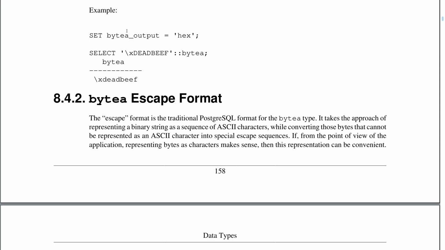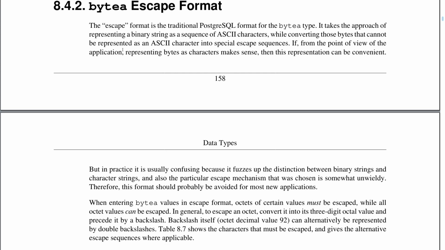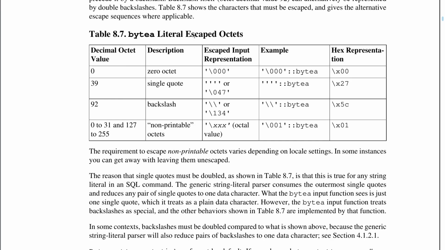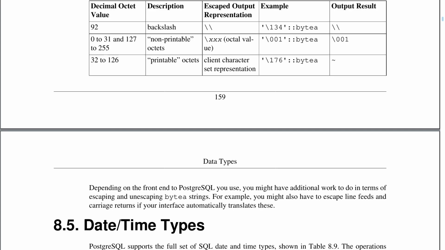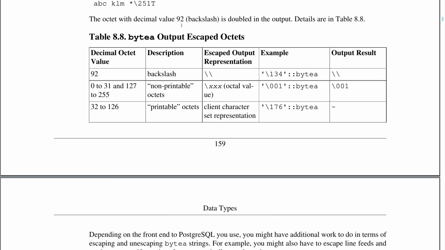So for example, we have defined the output format as hex, and then we select \xDEADBEEF as bytea. So that's the output of this. Now we will skip the bytea escape format. We don't need to go through this. It is for PostgreSQL 10 onwards. So we have the hex format.